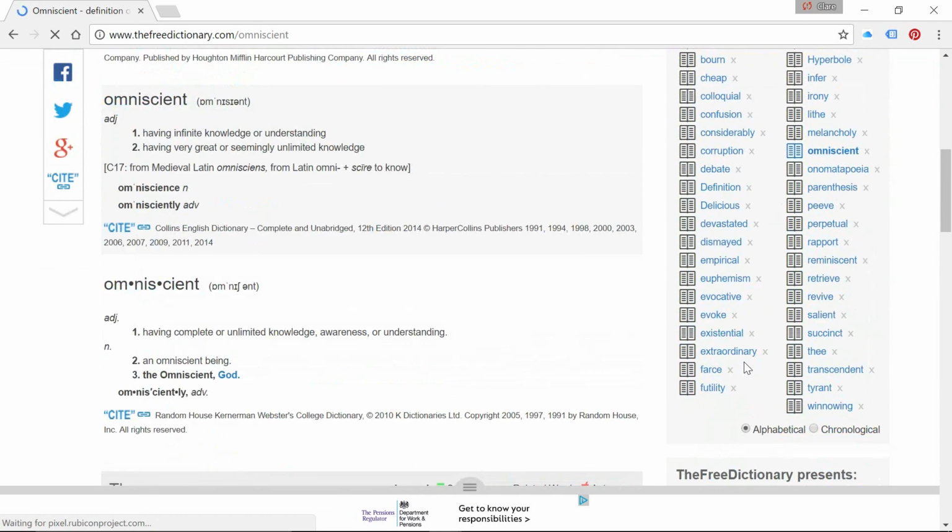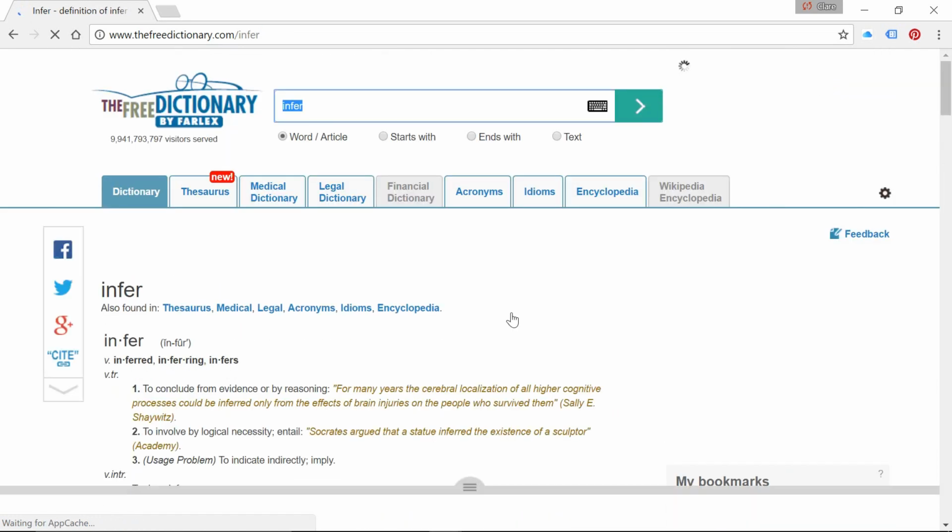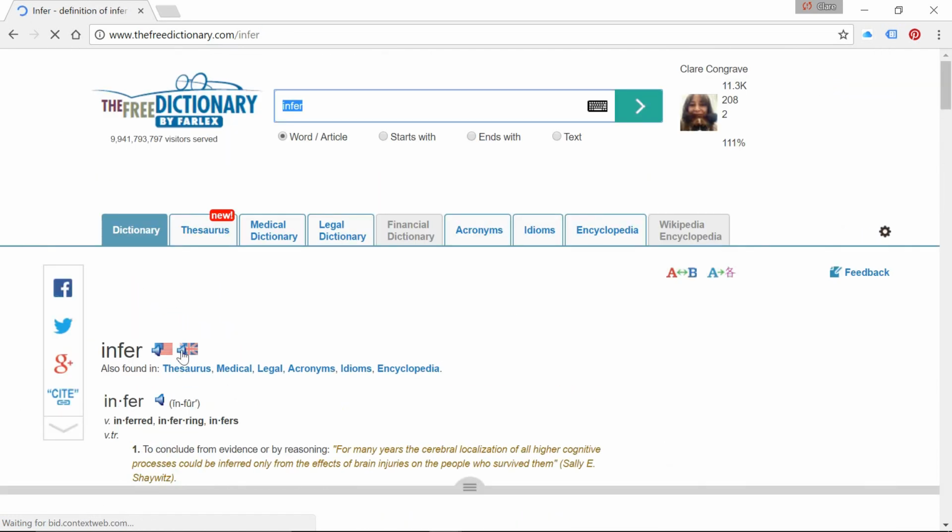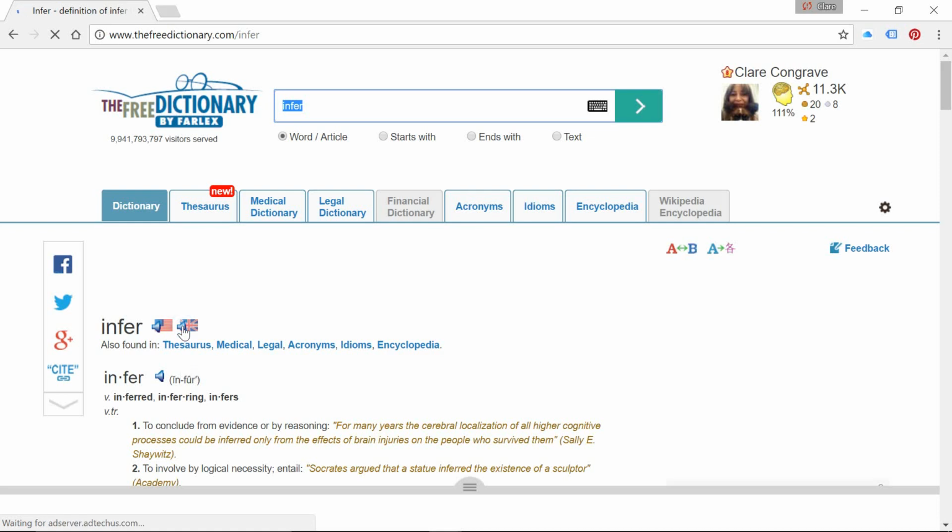Okay, and I think the last one that we'll look at today, because we're really trying to think of which ones are going to be helpful for that exam, is actually up here. Infer. Infer. Let's get the UK one first time.